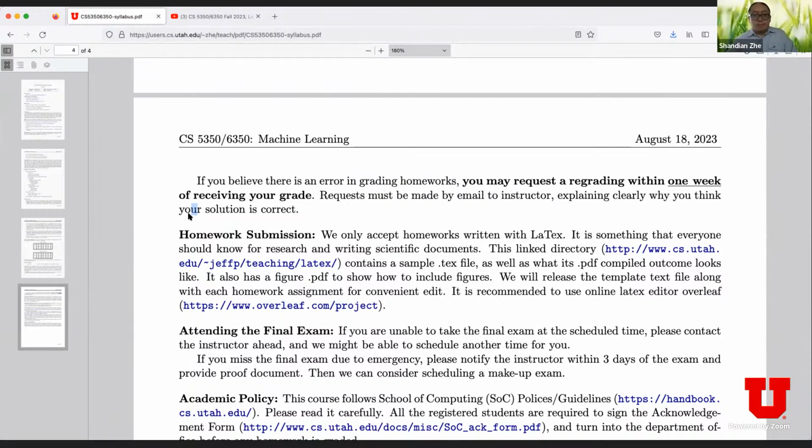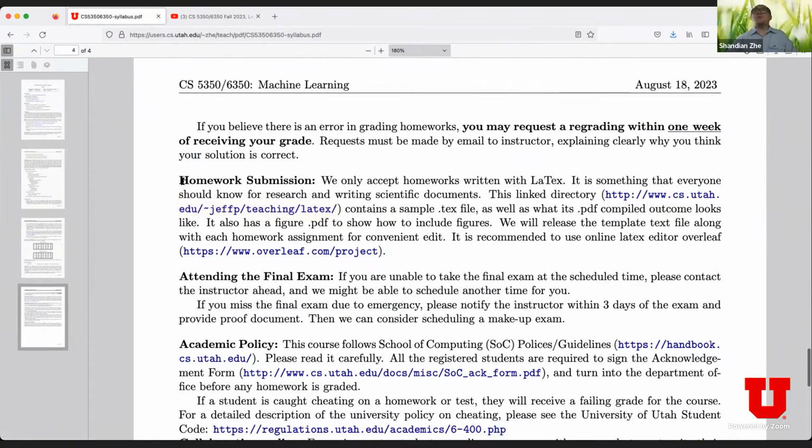Okay, so homework submission, right? Typically, your homework submission will be a compressed file, including some PDF and some code, right? Some implementation. So the PDF, that is the written part of homework, should be done with LaTeX, right? This is something that everyone should know for research and writing scientific and engineering documents, right?